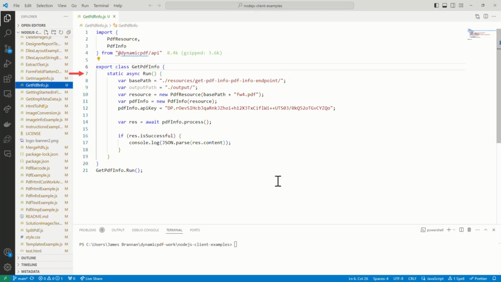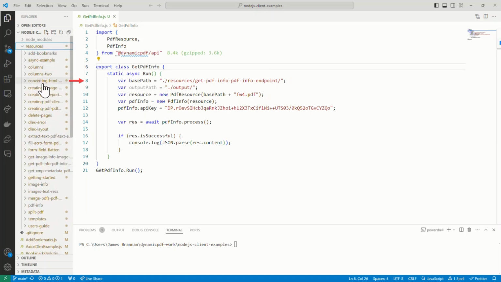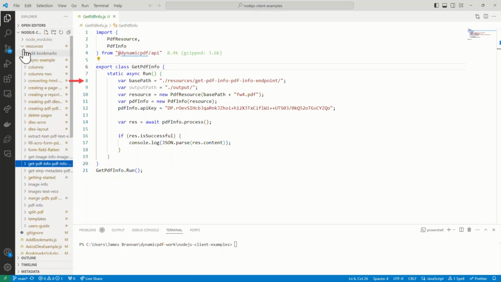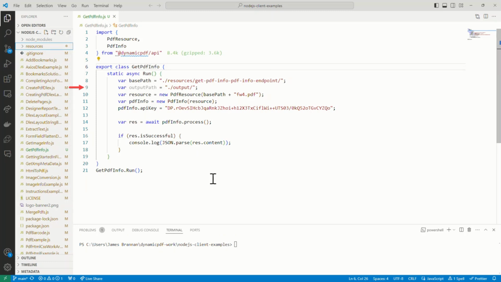Let's review the code in the run method. The base path is a path to our resources. Let's ensure we have the needed PDF in our project. Go to Resources and then get PDF info endpoint. And we see the needed PDF, so we're good to go. It sets the output path to write the completed PDF to.